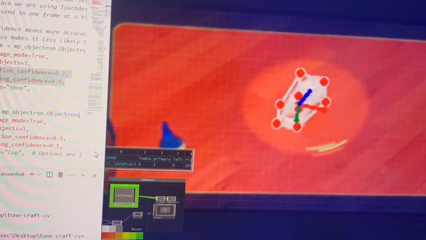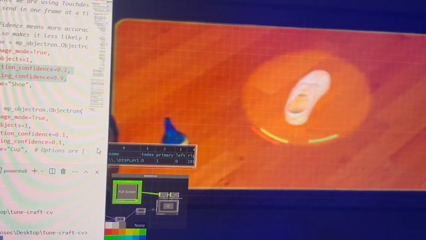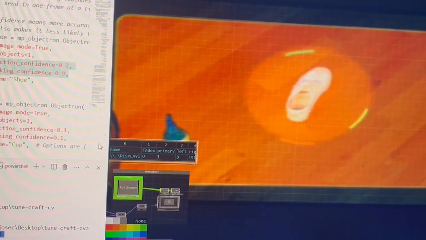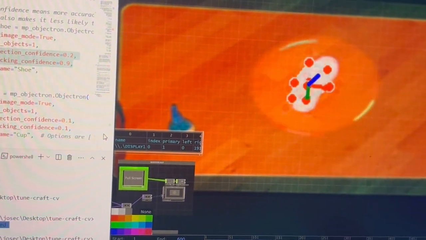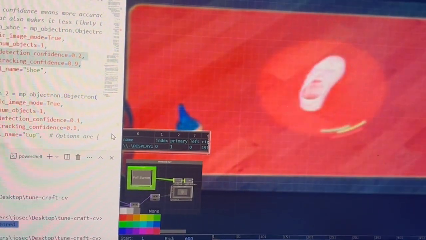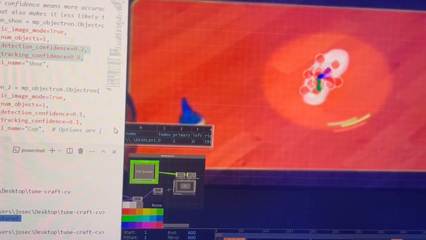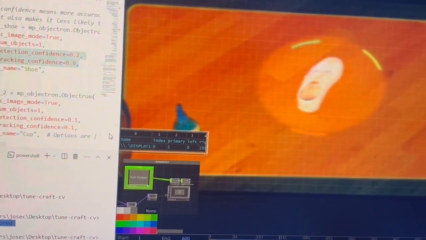With MediaPipe, we have to tell it specifically what we are looking for, unlike YOLO object detection, which has a set list of objects that it can and will detect concurrently. With MediaPipe's Objectron, you have to specify what object and how many objects to count. So right now we have this shoe set to a total of one shoe maximum.